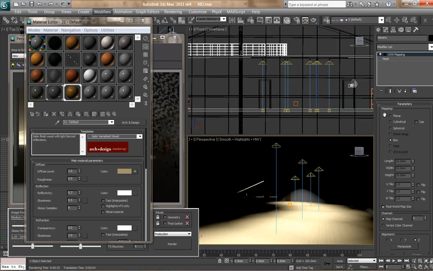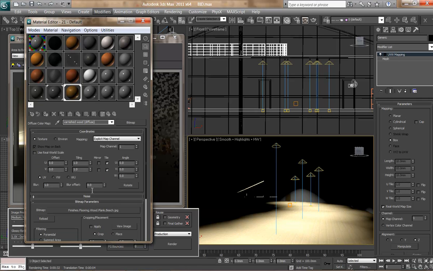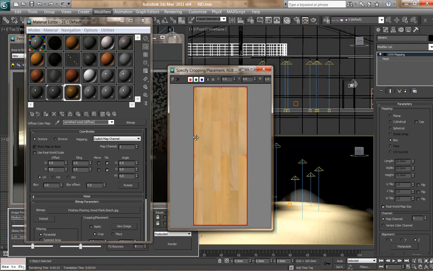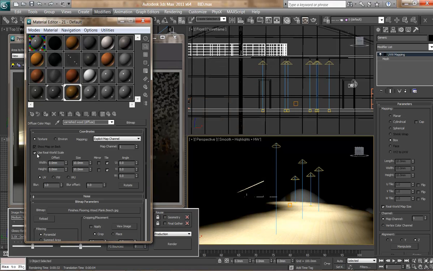Yeah, sure. So this thing called mapping. So I've got UVW mapping I've just added there. And now I can have a look at my map size. So that's the map that this is based on. It's just a JPEG. So I'm going to turn on real world map size there. Notice I turned it on over here as well. And I'm going to change the size to, I know that one probably works pretty well, with the width at 1200 and the height at about 2400.